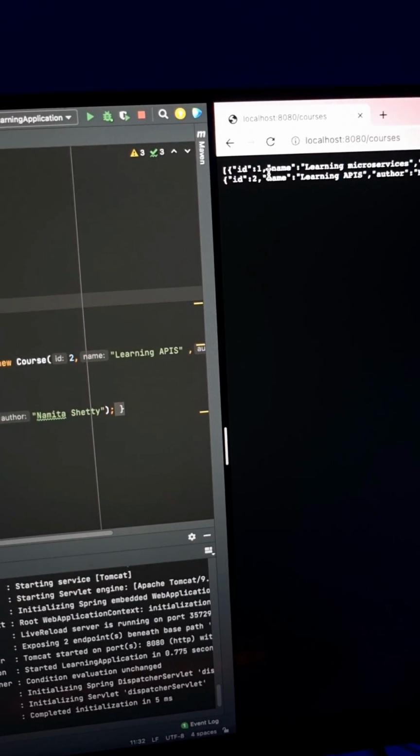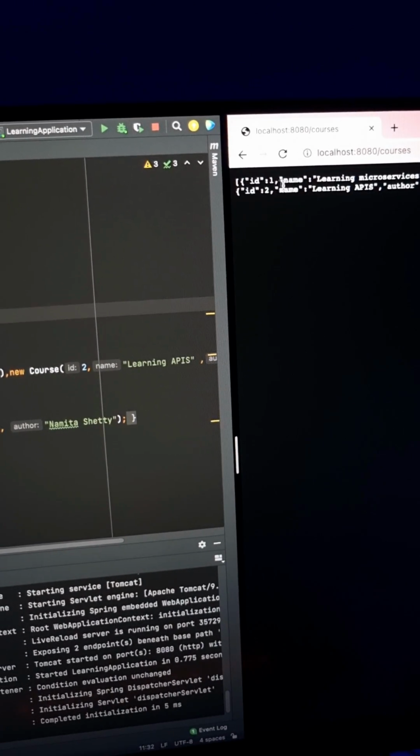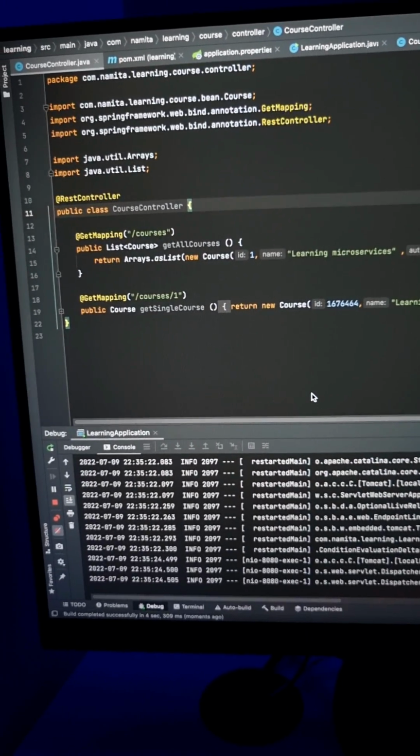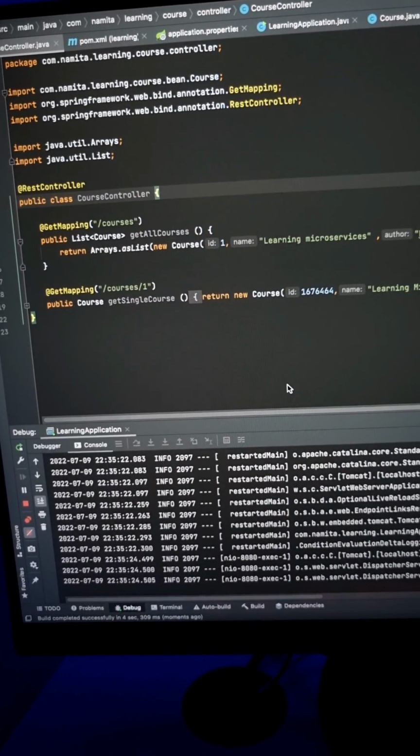Now you can see that the hot reload has worked, and we have also seen that the application has started twice, and whenever we change anything it will load up automatically. So that's how we can solve this issue.